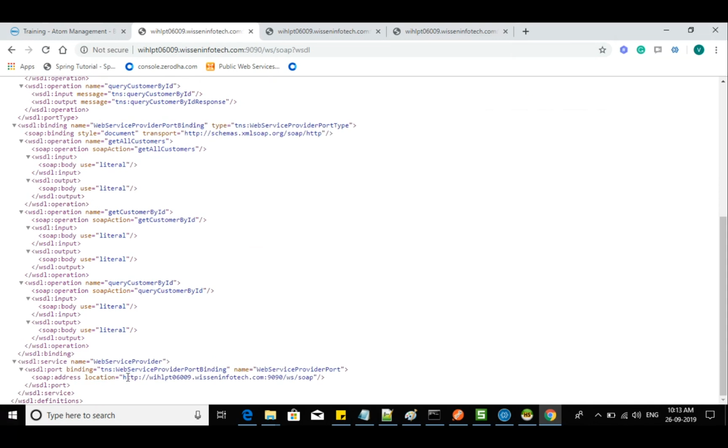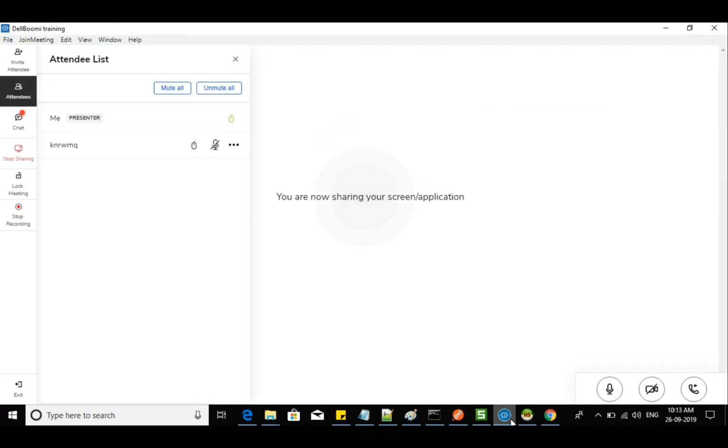The other problem is you cannot change this request URI path. It will always be host name, port, and then the name, less soap. You cannot change this thing. These two things can be overcome by the API component that we'll discuss in the next session. That will be discussed in the next session.